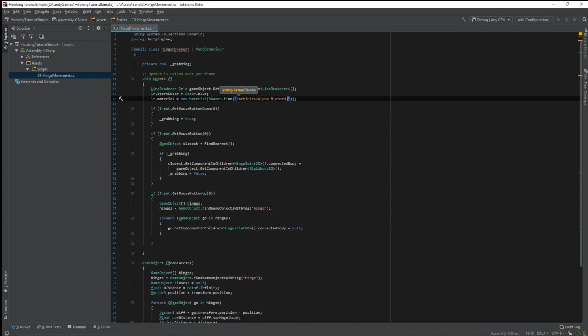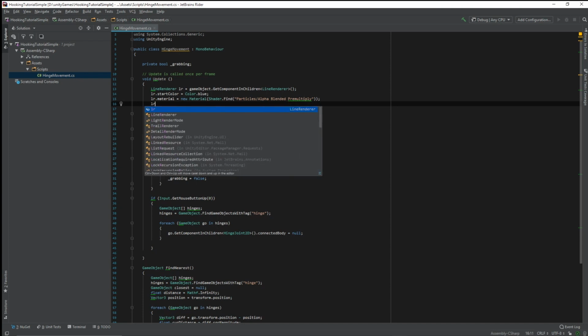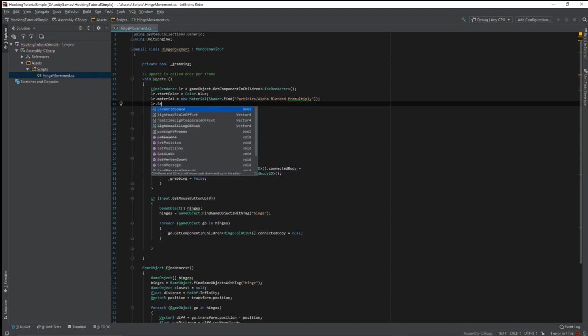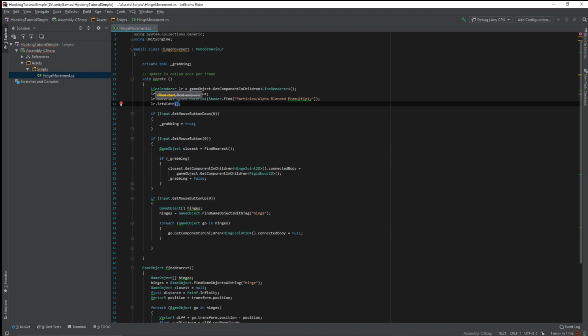Blended Premultiply. Cool. Alright, so that should be one that you have. If this doesn't render correctly, then I'll know that I've not typed it correctly. Then I'll go SetWidth. And this is of course, it's actually I guess an old method that's not used anymore. Doesn't really matter. 0.8f, this is the start and the end of the line width.